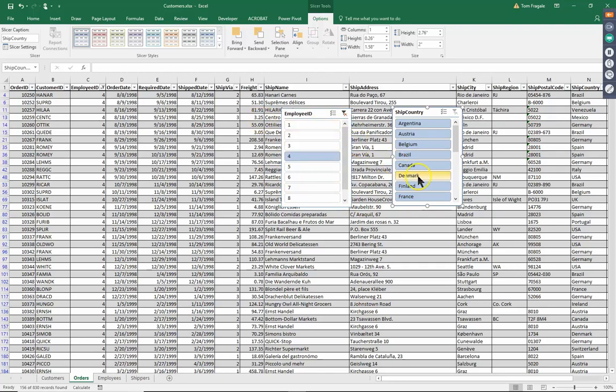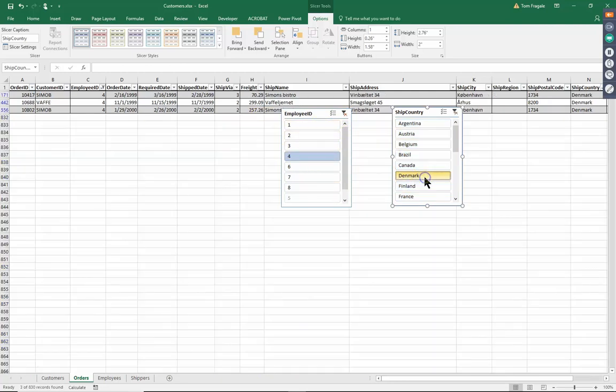Now I'll come over here and pick on Denmark. Now there's only a few records that are employee 4 and Denmark at the same time over here, you see. So it's a great way to show the exact records that you're looking for. These are called slicers. It's a new way to do a filter. And this is part of what Microsoft calls a dashboard.